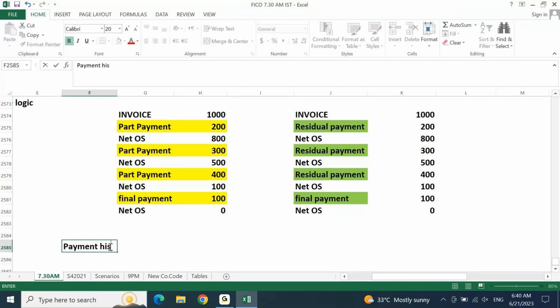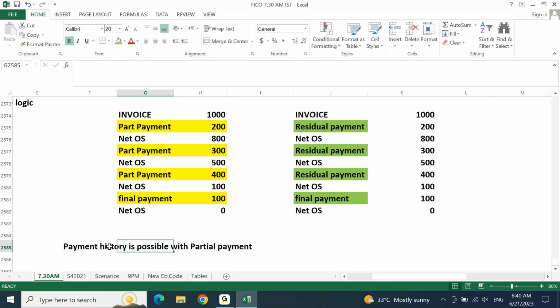Payment history is possible with part payment. With partial payment, payment history is possible.